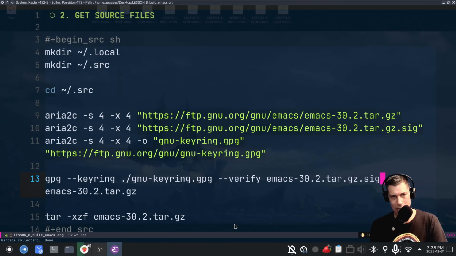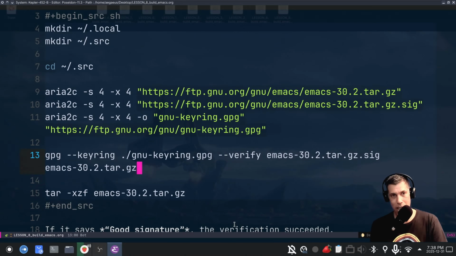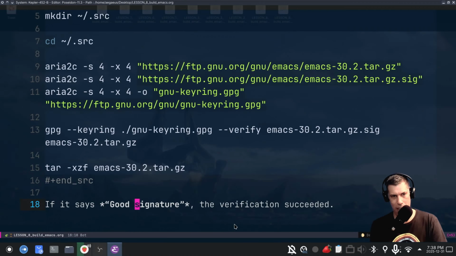So you verify the keyring, and you're going to put these in your shell, and then you extract the archives that you've downloaded. Once those are verified, if you've got a good signature, the verification succeeded.